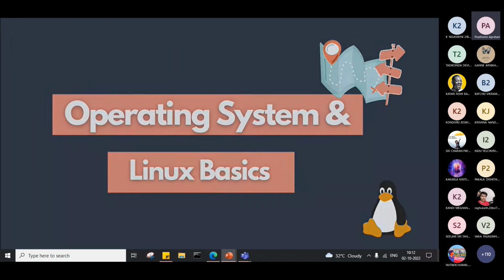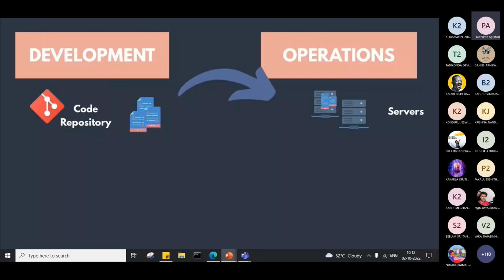So generally DevOps people have a sound knowledge of operating systems and Linux, because as I told, all the configuration has to be done by the operation people or DevOps people. So the code is there, then it goes to the server.